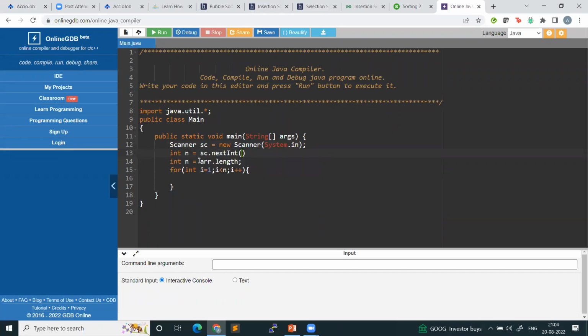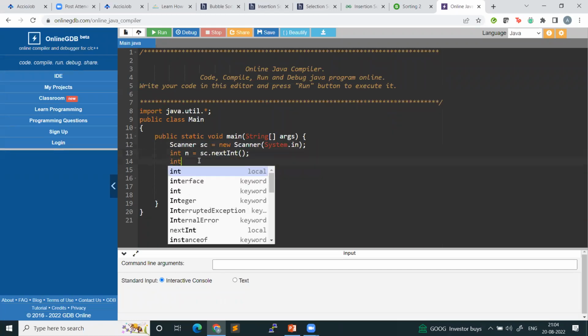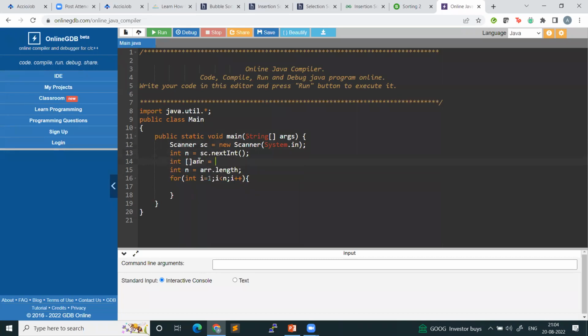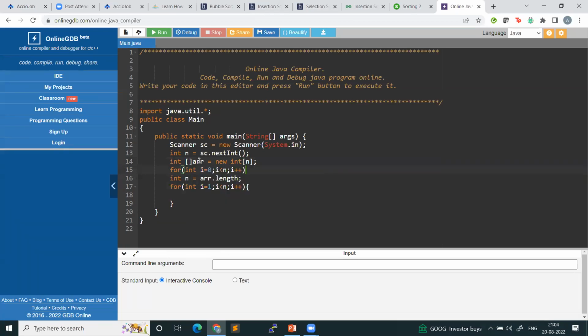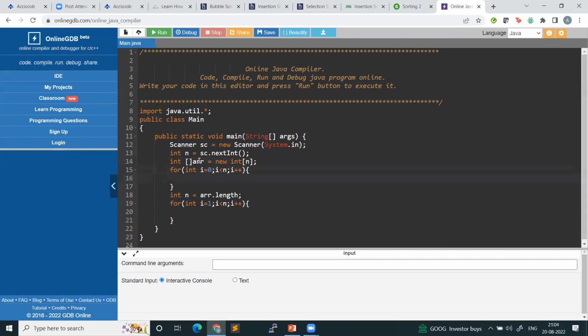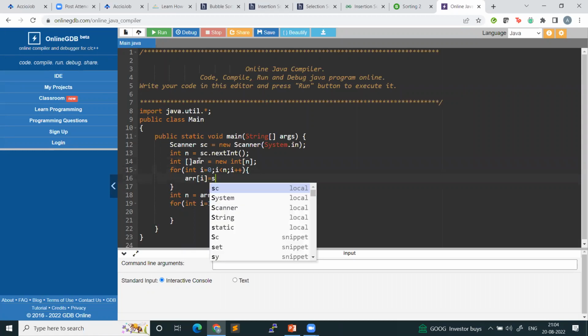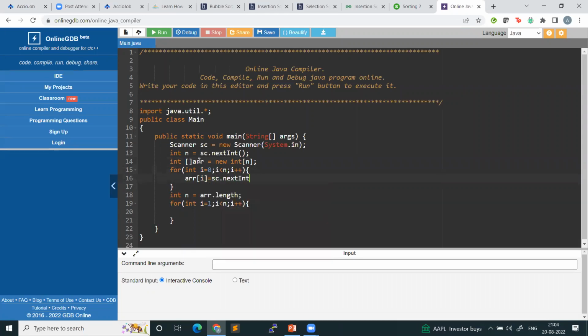Take the size of the array as input from the user, then make an array of size n. Then take inputs. No other way to take input. Cool. Taken inputs. Now what do I do?